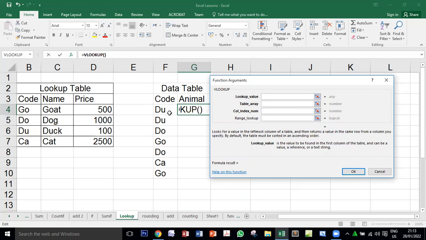the lookup value is the value that you will be taking to search for a match. I will take my lookup value from this cell. This cell is called F4. Okay, so I click on this. Here it is written cell F4, and the value in it is DU.